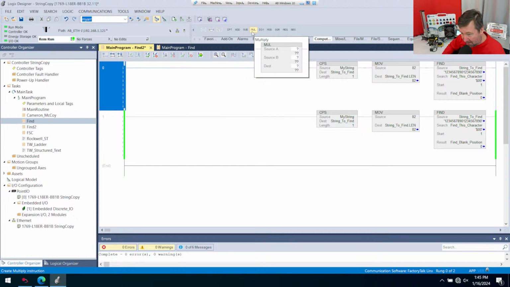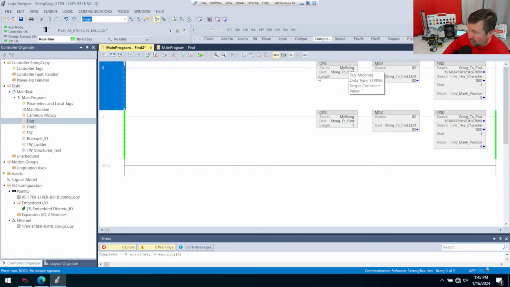I'm sorry, I'm reading only in the 5380 or 5580. So yeah, because somebody had a move string to string, and I'd never seen that before. I've always had to do the copy.